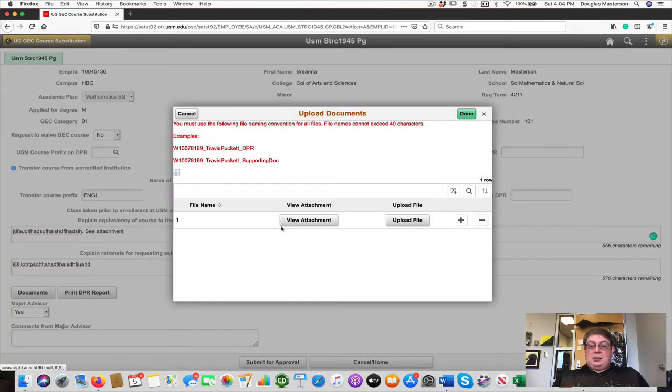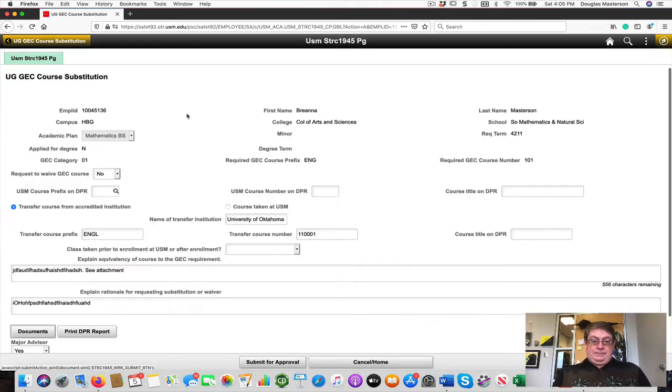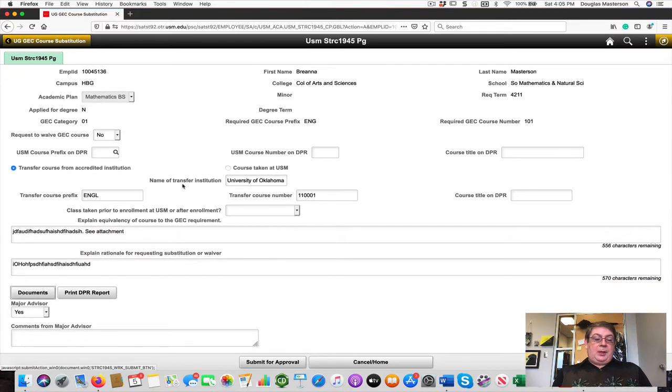So when you go into the documents, you can upload files. Please follow the file conventions that we have here. So you're always going to use the student ID number, underscore, their full name, underscore, and then whatever else you need to put there. So for example, if it's the DPR, you'll write DPR. If it's some type of supporting documentation, you can write supporting doc. And you can add multiple files. You probably shouldn't need to add more than 2 or 3, but you can add multiple files. You can also view anything that's attached. Obviously, there's nothing attached here. So I'm just going to cancel out of this. But when you're ready to upload, you would click the other.